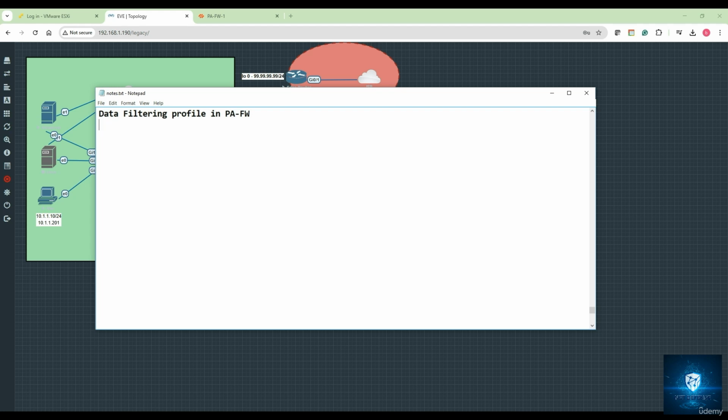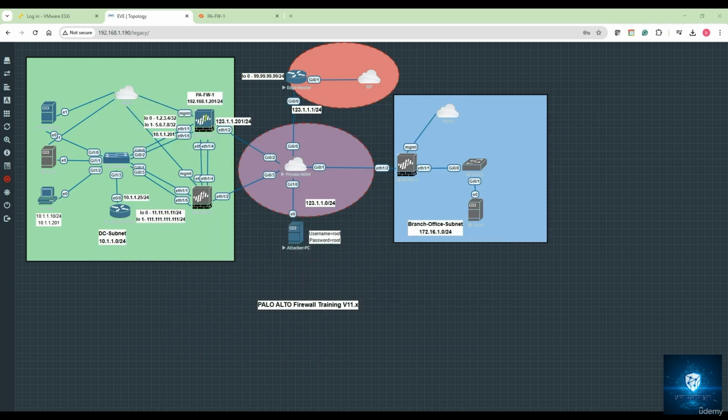Okay, so think like this: if we have some user, and that user is trying to transfer some sensitive or confidential data such as credit card numbers, social security numbers, or any custom data patterns over the network. If you have the Palo Alto firewall configured with data filtering profile based inspection, it will enforce the data loss prevention policies.